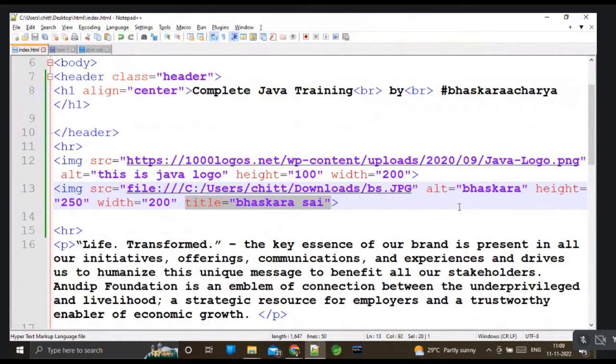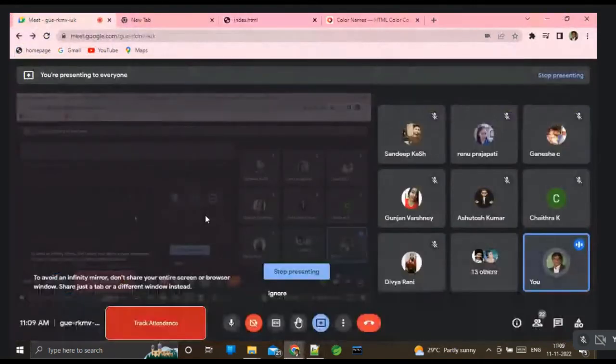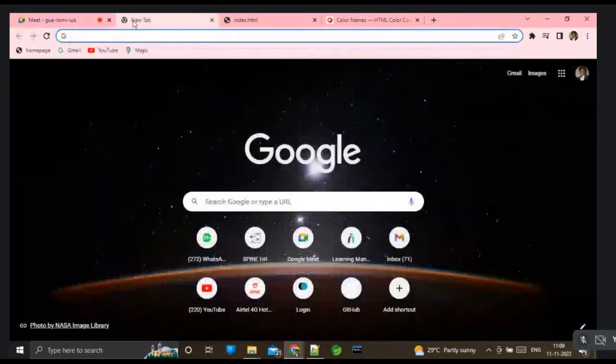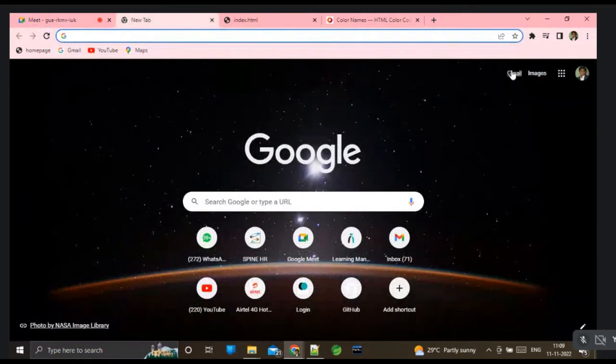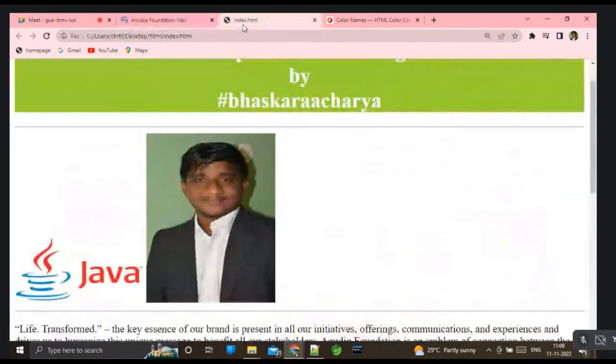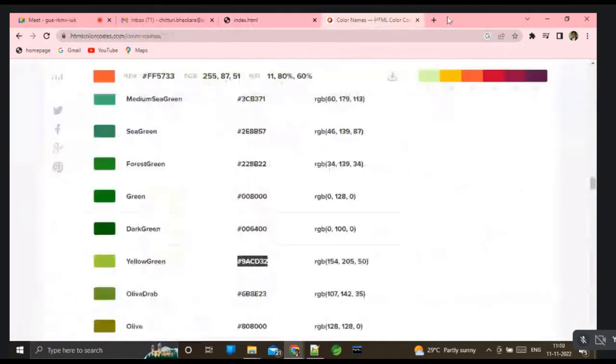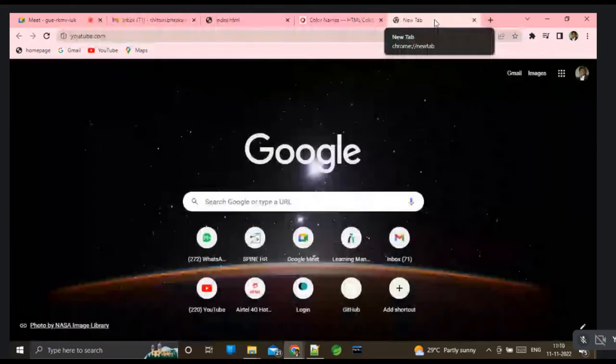I have another thing also. Whenever I open this Google Meet, we can see meet.com and so on. Whenever we open a new tab, we get New Tab. If I open Gmail, you will get Gmail. If you open YouTube, you will get YouTube there. But whenever I open my website here, I am getting index.html, the name of the file.